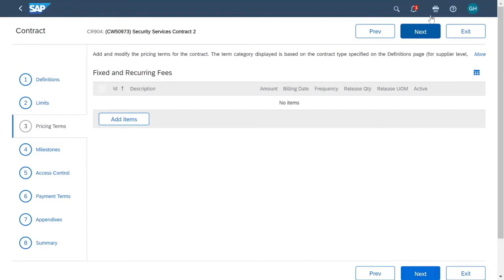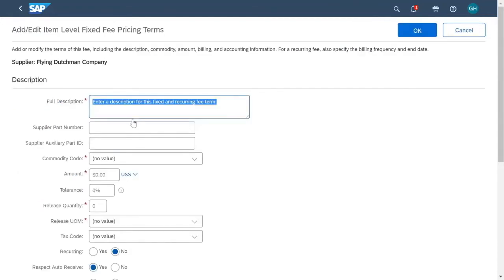The pricing terms section is where you can define the contracted terms for the items, commodities, catalogs, or supplier, depending on the contract type selected in the definition section. In this scenario, we selected an item level contract with auto release, so we will define the fixed and recurring contract terms at the item level. Click Add Items. First, enter a description of the material or service. In this example, we are creating a contract for security guard services, so we will add a line called Location 1 Monitoring. In the commodity code field, type guard services and click Search for more.